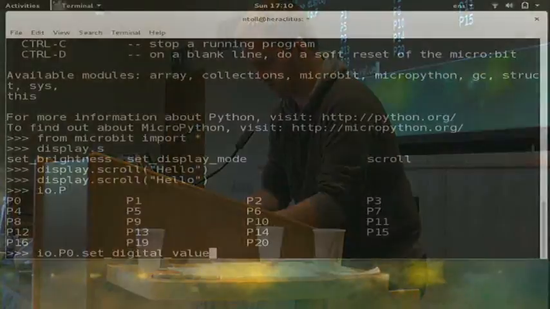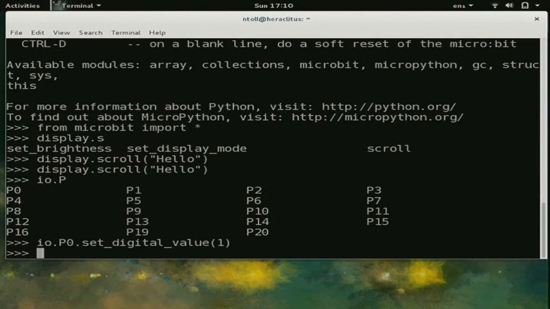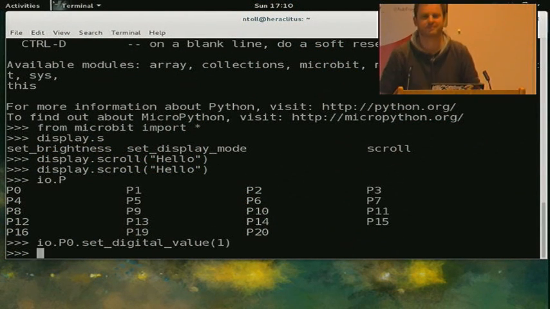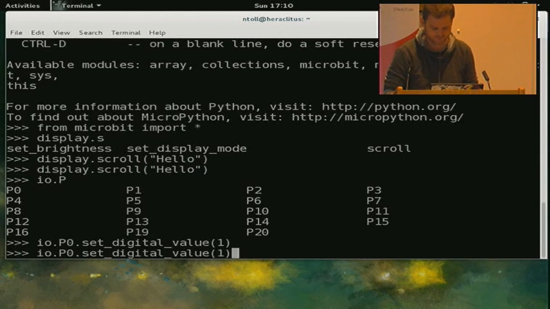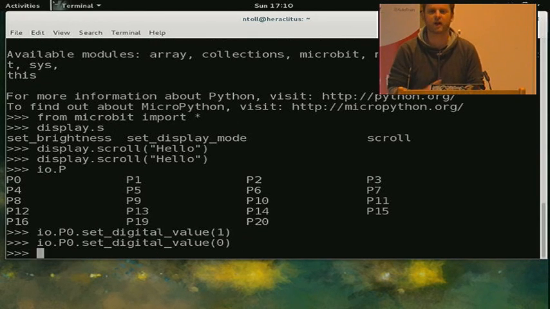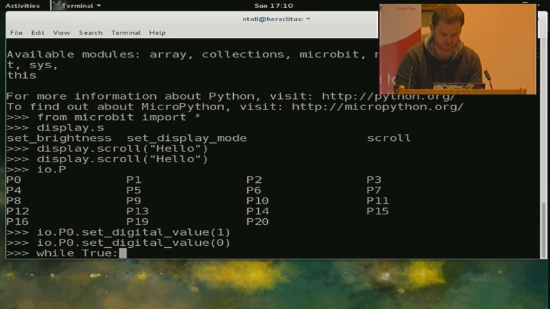Ground goes there. So I should be able to do io.pin0.set_digital_value to on. So that's a fire alarm. Switch that off. So I can do interesting things like this. Let's make it bleep. Live coding in the REPL.